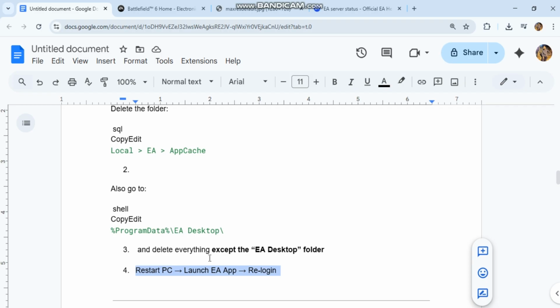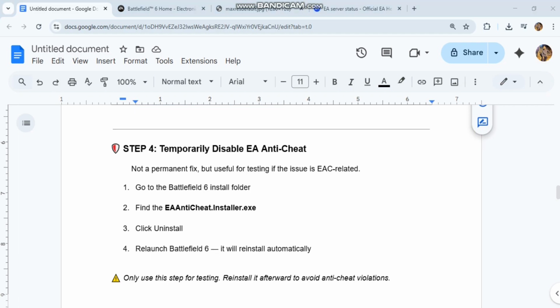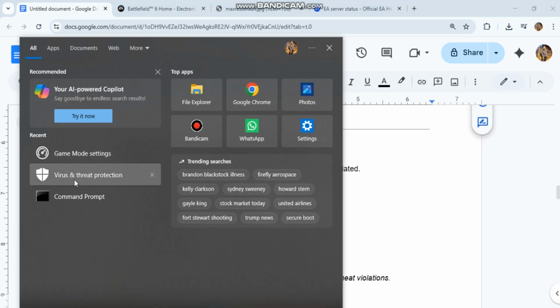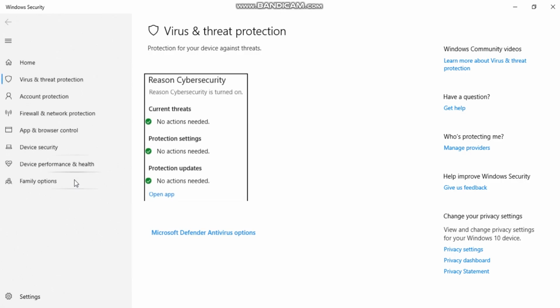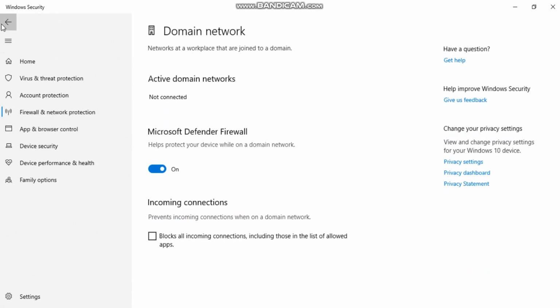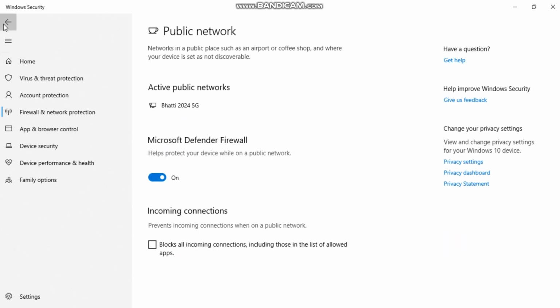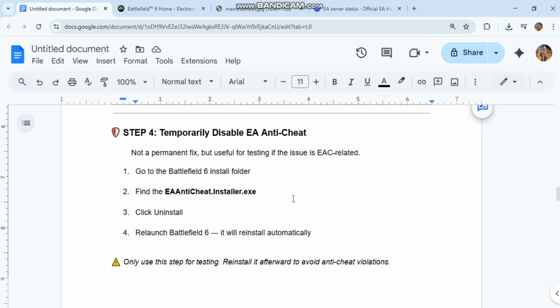Step 4. Temporarily disable EA anti-cheat. Not a permanent fix, but useful for testing if the issue is EAC related. 1. Go to the Battlefield 6 install folder. 2. Find the EAAntiCheat.Installer.exe. 3. Click on uninstall. 4. Relaunch Battlefield 6. It will reinstall automatically. Only use this step for testing. Reinstall it afterward to avoid anti-cheat violations.